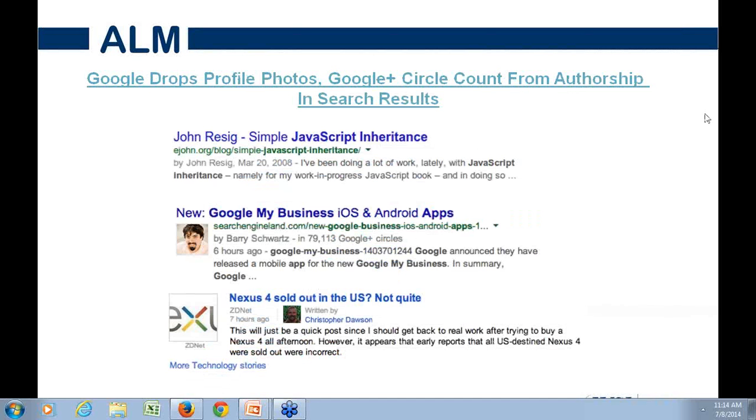The other change also has to do with Google. Google's done a very important change when it comes to your Google authorship. What they've basically done is dropped the profile photo that would be visible whenever they'd be showcasing a result with an authorship.